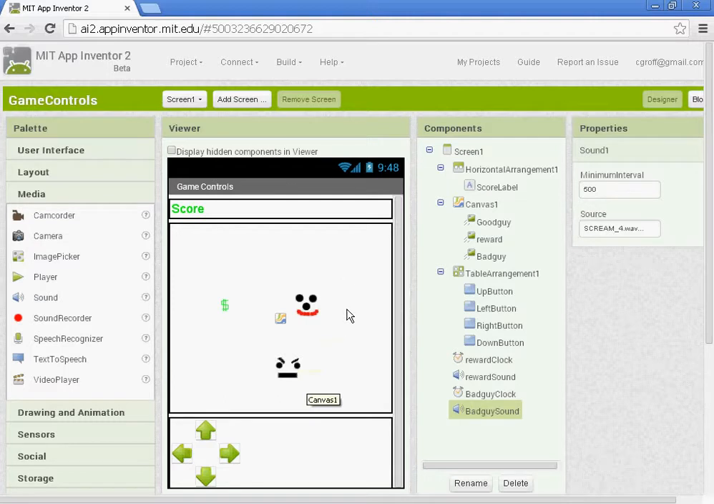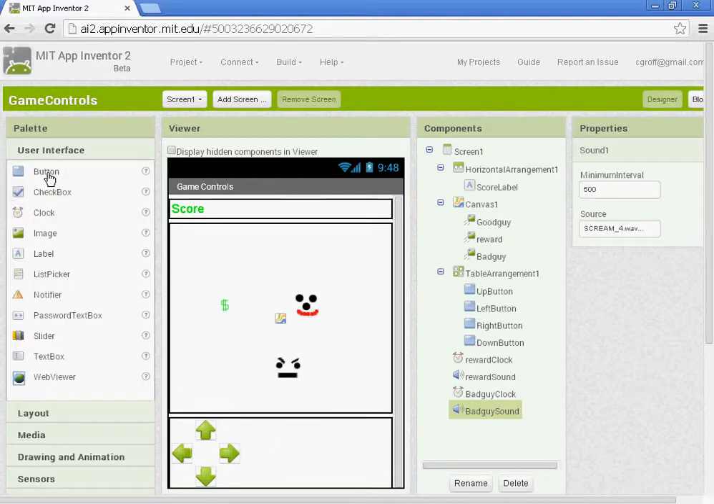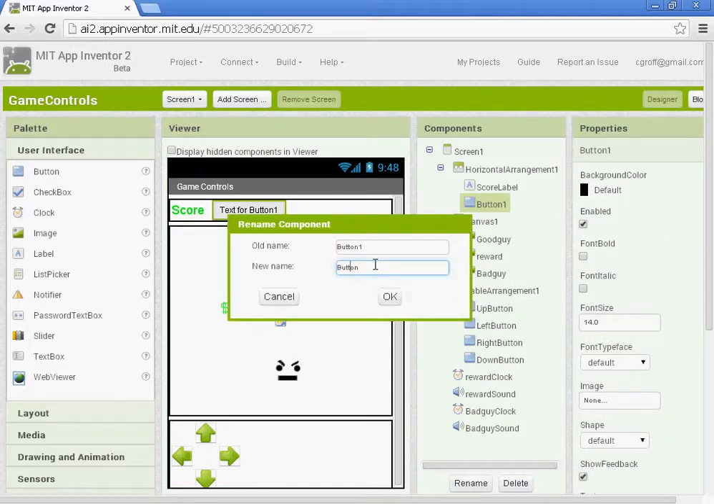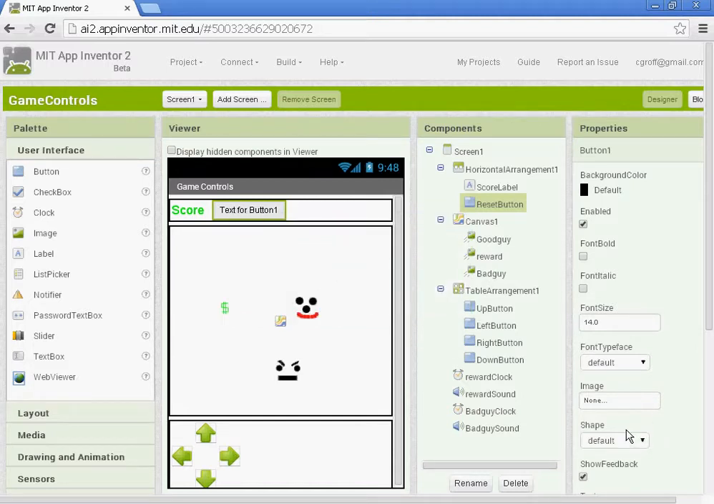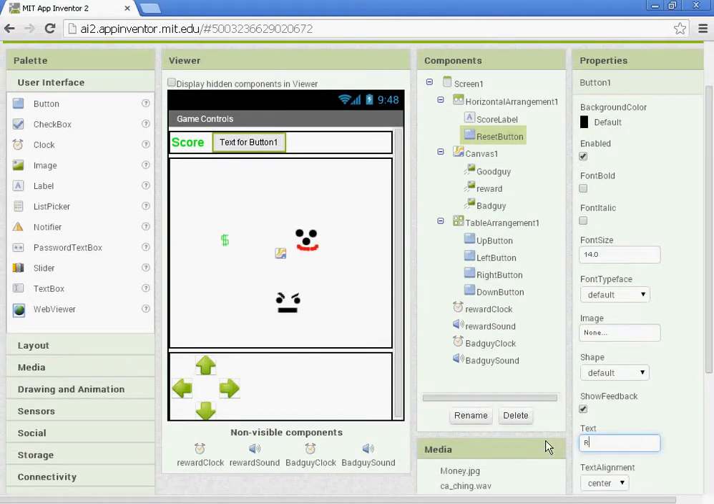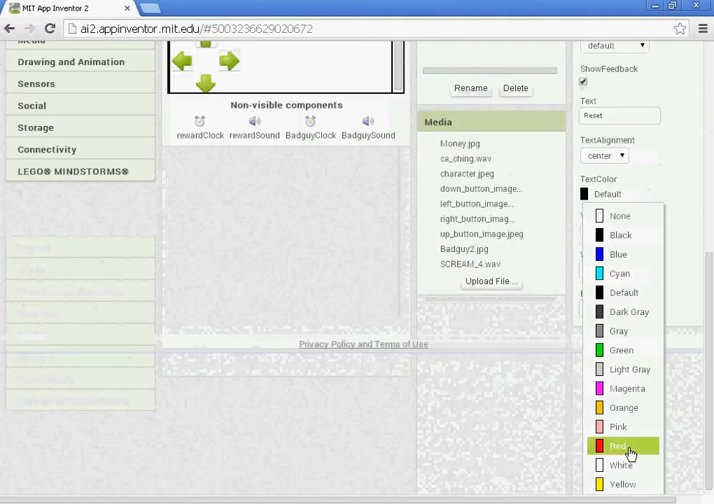And then we need to add in a reset button. So let's go ahead and do that. Let's grab a button. I'm going to drop it up here at the top. Rename it Reset Button. And then for the text, over under your properties, you are going to change the text to Reset. And if you want to mess with the font size, we can change that. We can also change the text color down here.